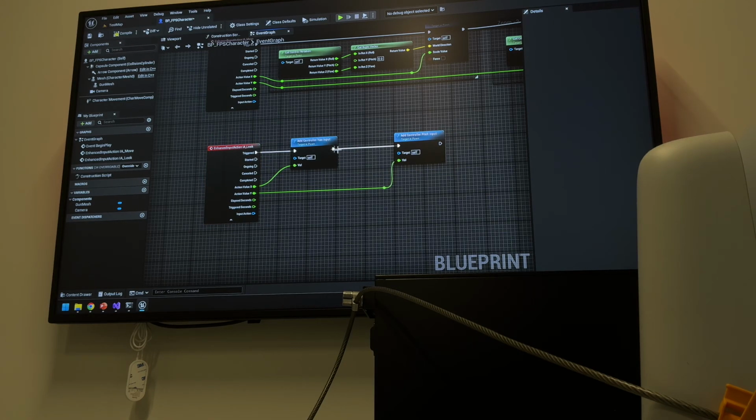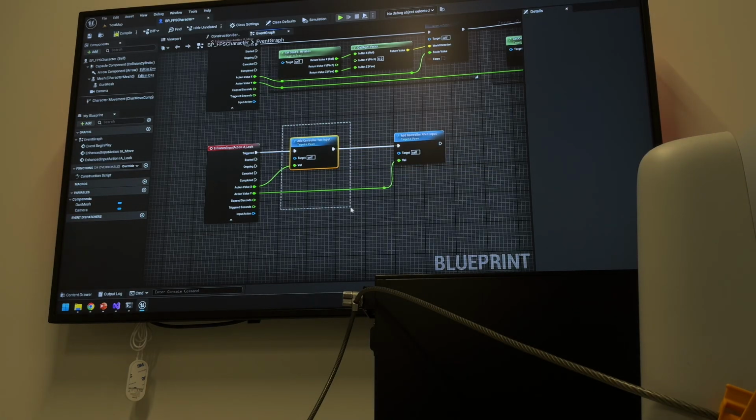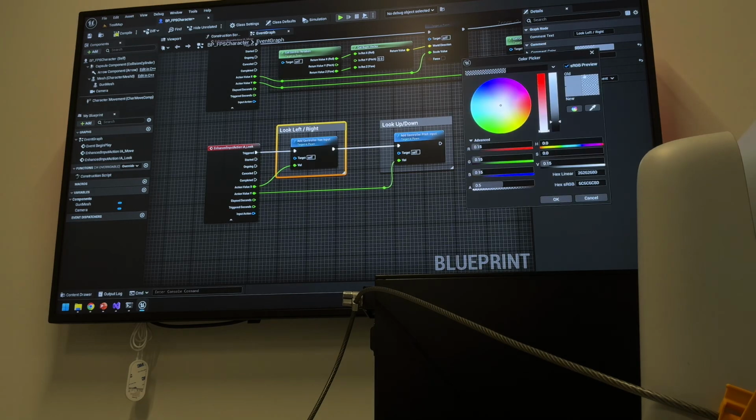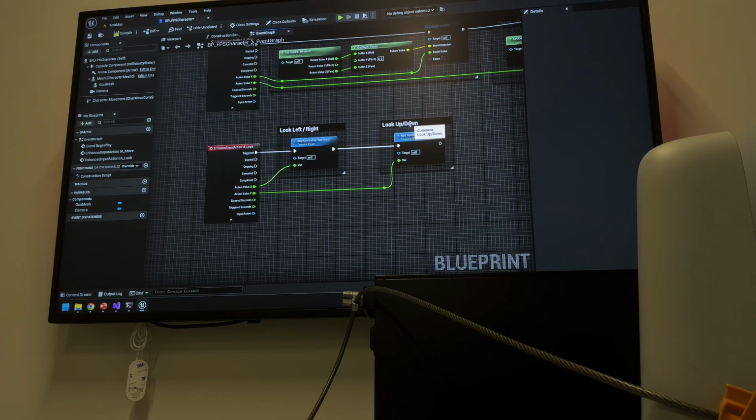And the next one is the add control yaw. So yaw is this way, right? Where I want to go left and right like this. I want to look left and right, and that's what this is. So this is look left, right. And this is look up, down. That's what that is. Okay. And I want to make these black, so we can stay consistent. All right, so that's good. So we've added look left and right.